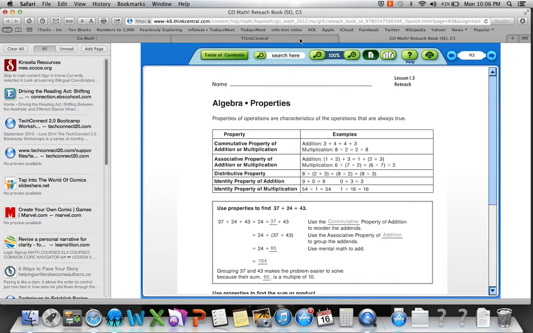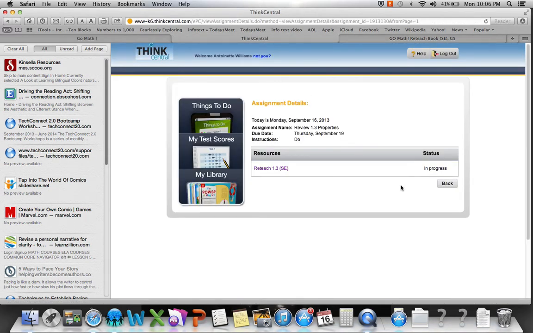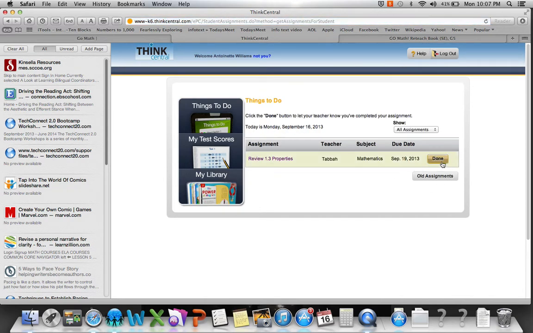So when they've got that done, they go back to where we started, right here, click back. Once they've got the assignment done, they would click done. I'm not going to do that today because this is someone else's page, but we would just click done.